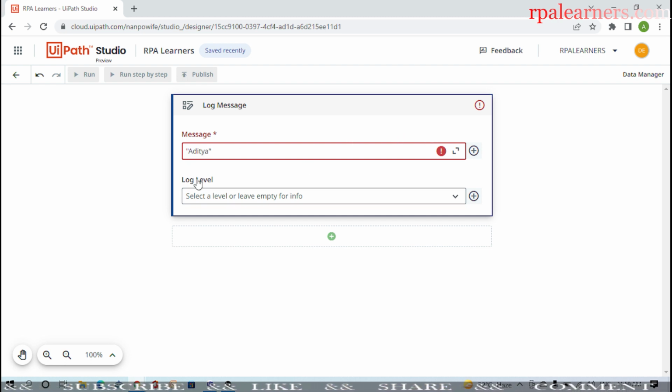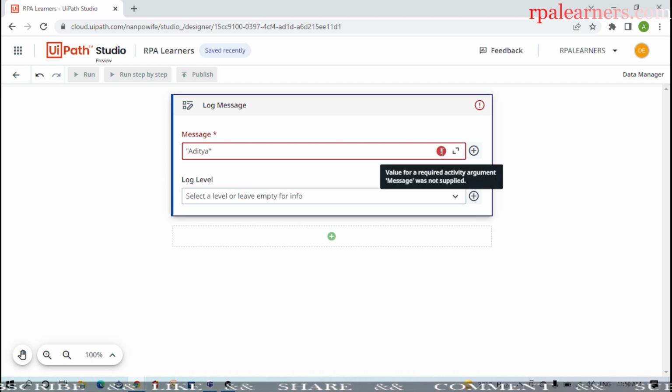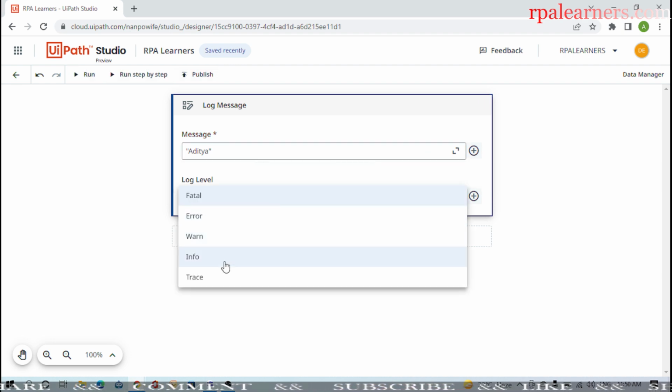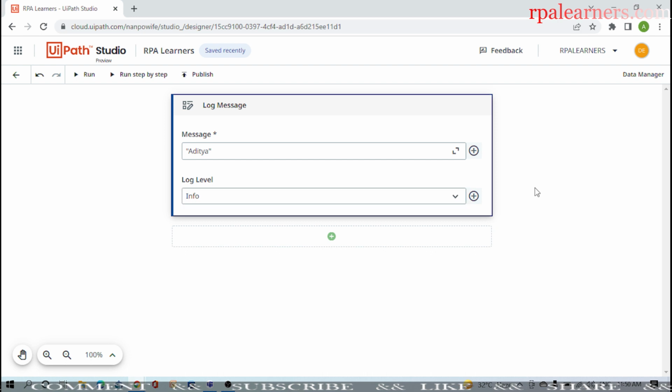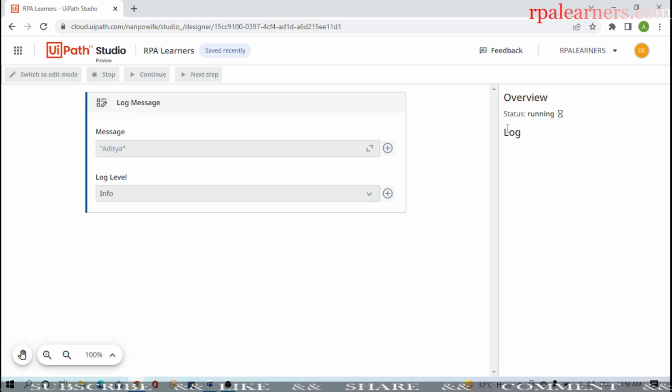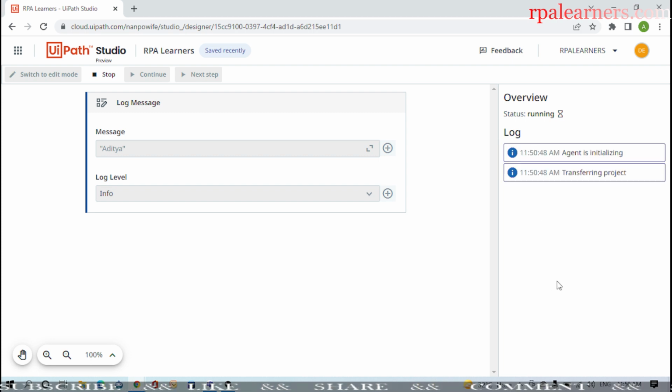Okay, the text is given there. It said a value for the required activity argument was not supplied. Now it is supplied, and you need to select the log level. Let's select info, and run it. It is showing our status on the right side, giving us an overview status. It says running, and it is showing us the log. I think it will display the log messages here.